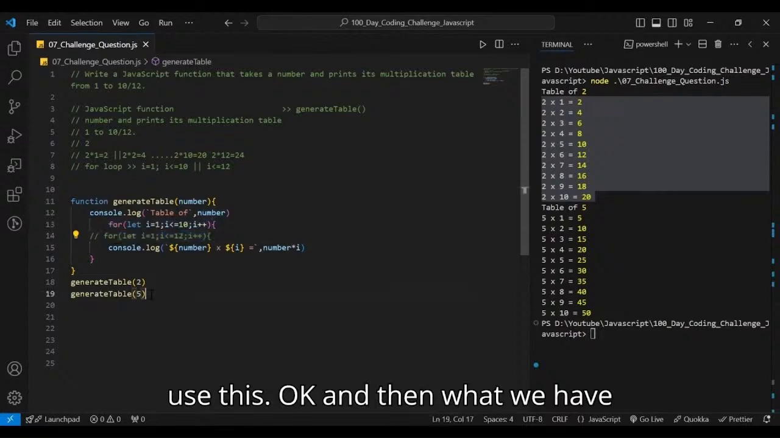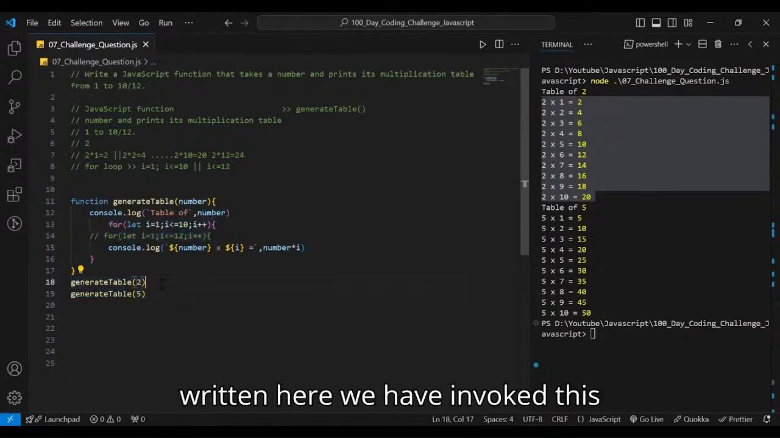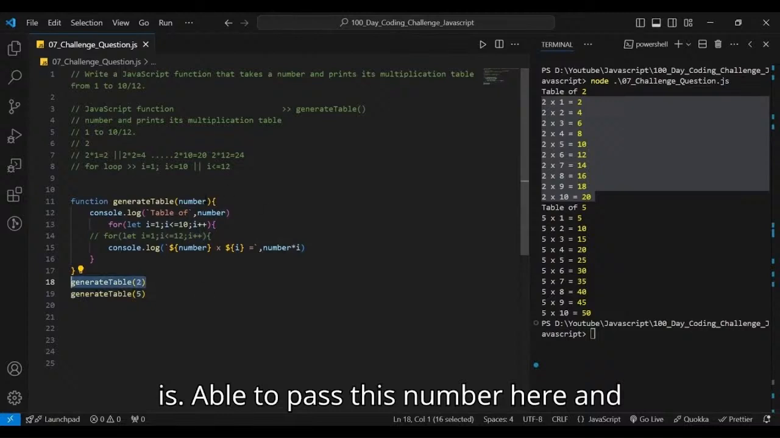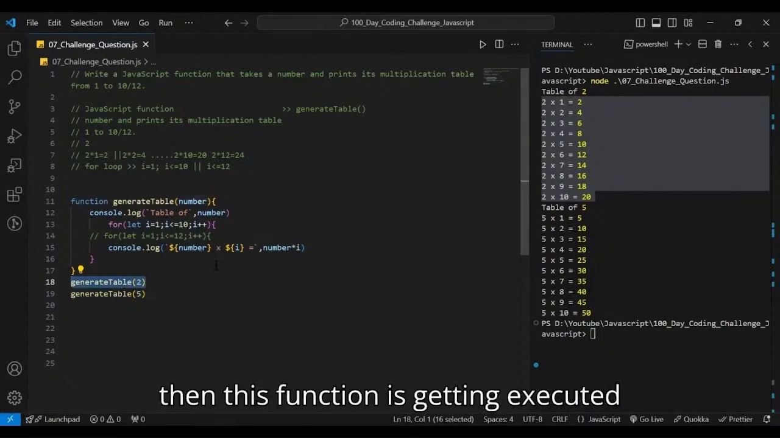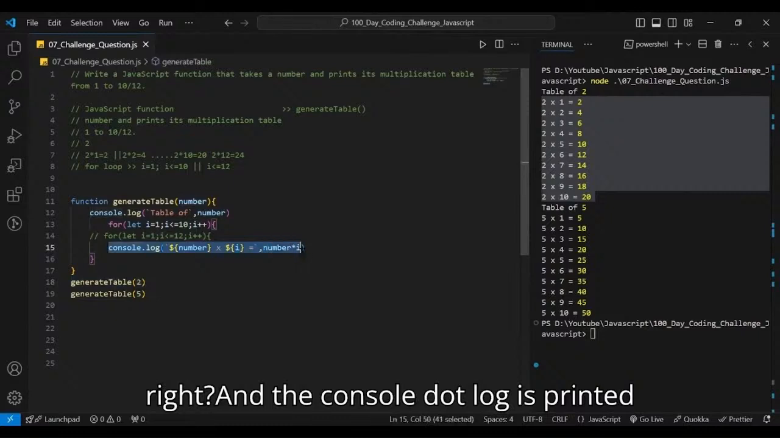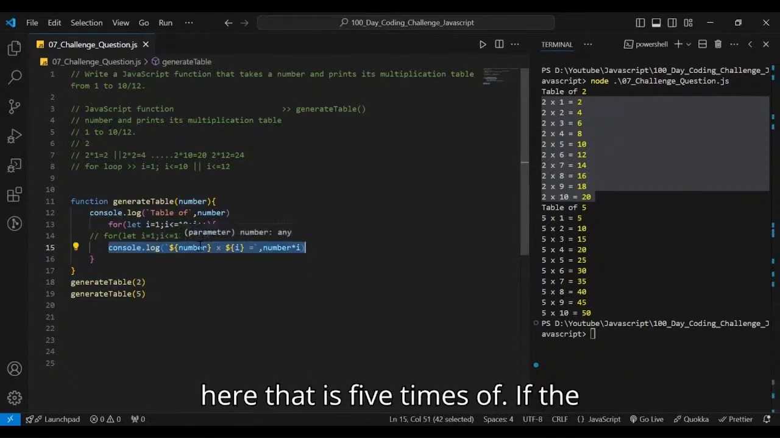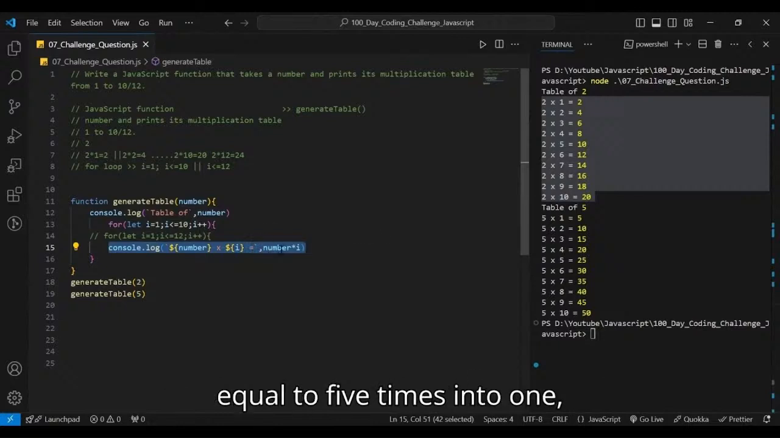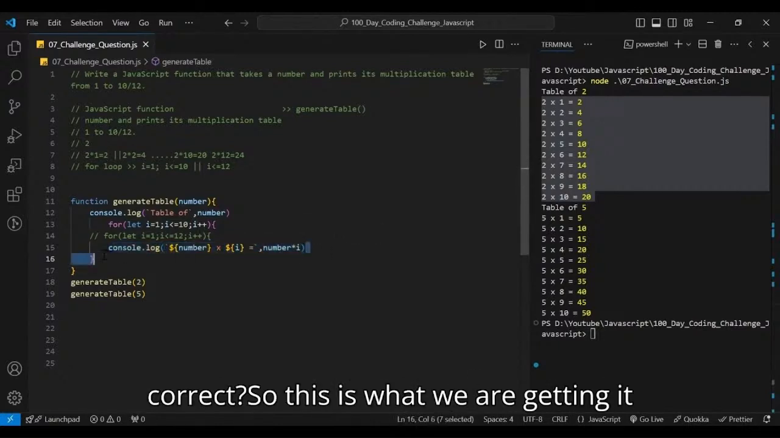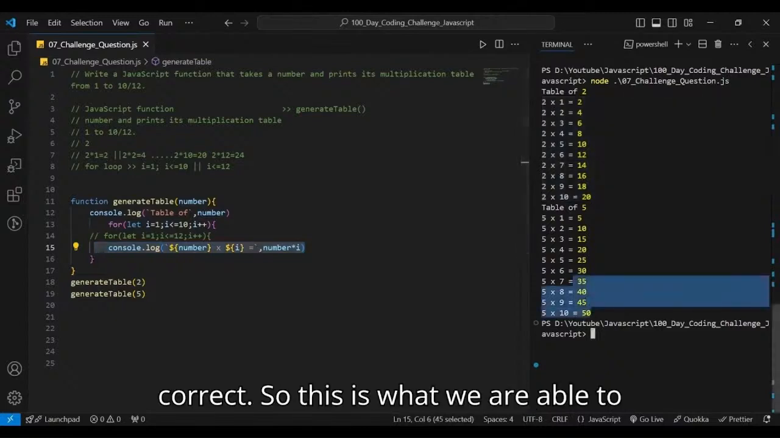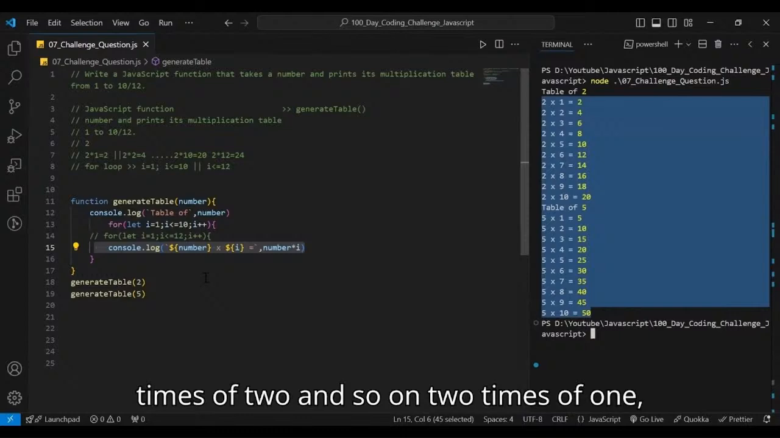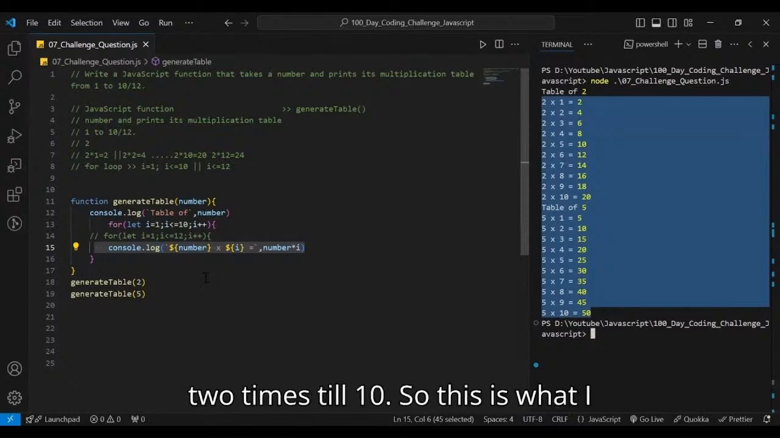Okay. And then we have invoked this function, generate table, and we are able to pass this number here, and then this function is getting executed, right? And the console.log is printed here, that is, if the number is 5, then 5 times 1 is equal to 5 times into 1, correct? So this is what we are getting here. So 5 times 1, 5 times 2, and so on. 2 times 1, 2 times till 10.